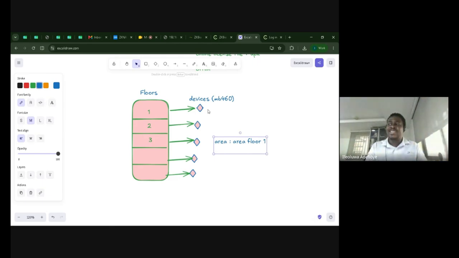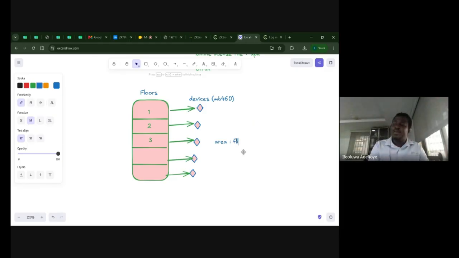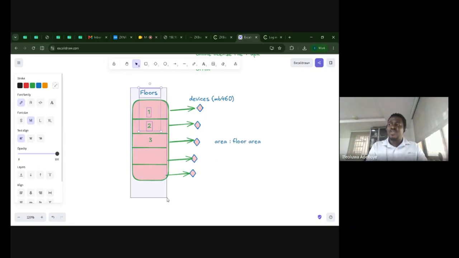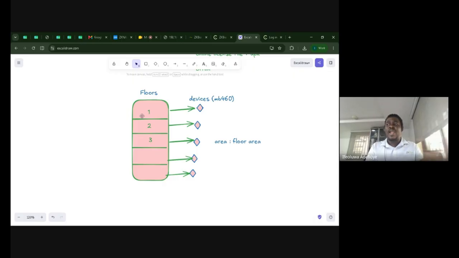So you can now assign one area to that particular device. Then you can now name the area, floor area, right? So let's say you now have this building, you have them multiplied in 5 places. So you can now have different areas, floor area 1, floor area 2, floor area 3, and attach the devices.